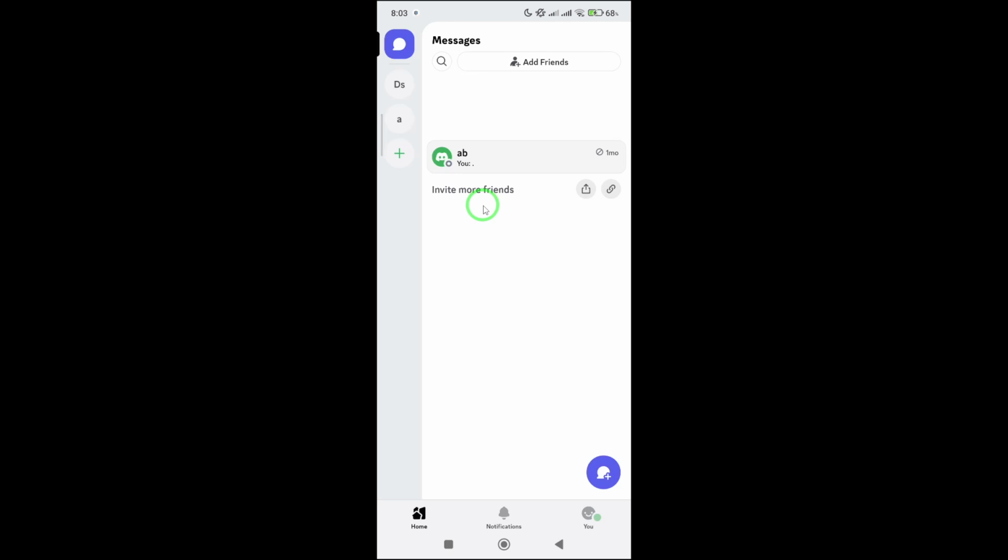Next, tap the home icon. You'll usually find it in the top left corner if you're using mobile, or on the sidebar if you're on desktop. This is where all your current servers are listed. If you haven't joined any yet, don't worry, that's exactly what we're about to do.